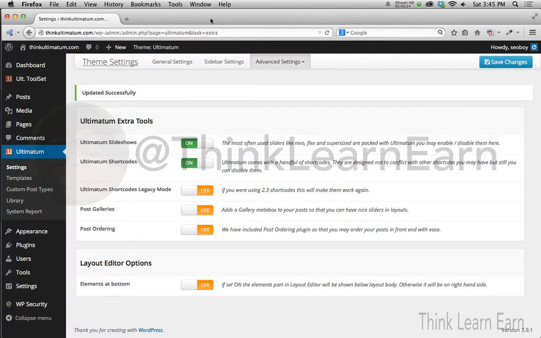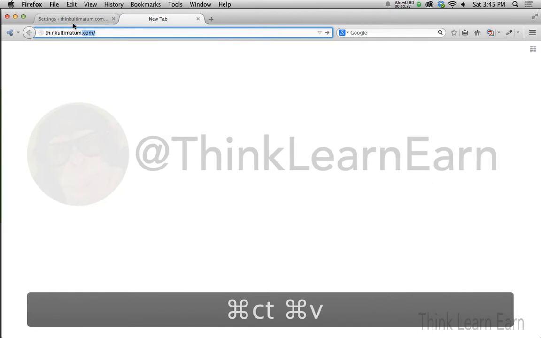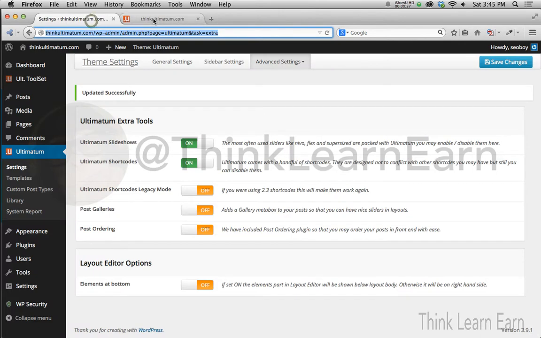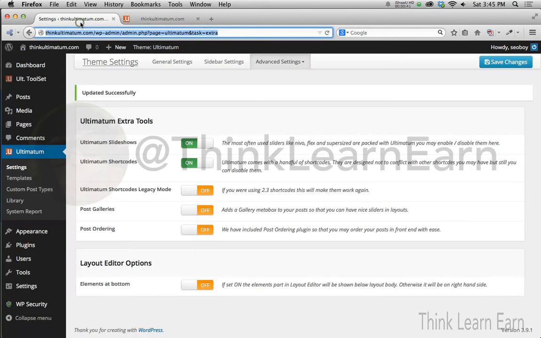Now, in my previous video, I talked about how if you go to the Ultimatum theme itself, so I'm just going to copy this, make myself a new tab, Command-T, Macintosh, Control-T for Windows. And this is how I like to work with WordPress. Here's my back end, here's my front end, back end, front end. This way I don't have to basically go through the steps here. I can just hit the back end, front end.